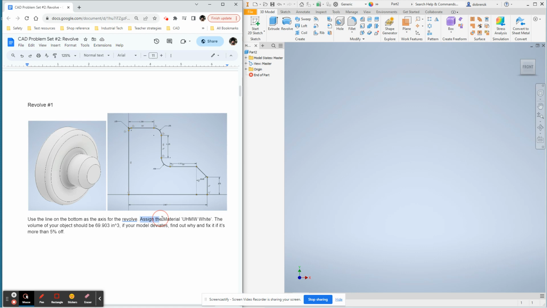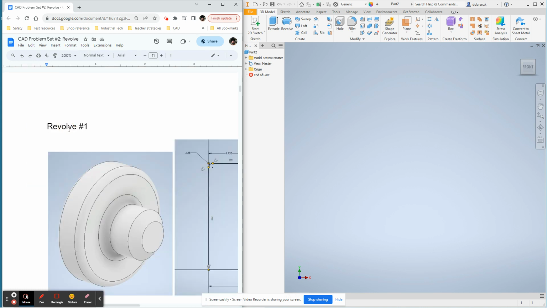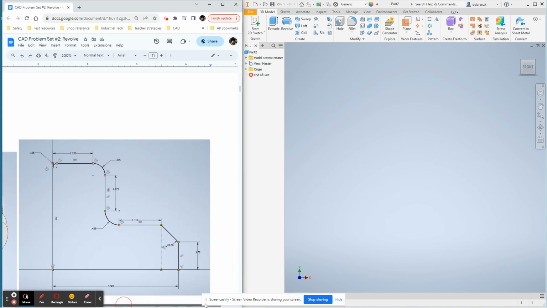Also in our directions, it's saying we need to assign it a material of UHMW white, which is basically a plastic. It also gives us a volume that we should be close to. So if we build it per the specifications, we should be pretty darn close to this volume of cubic inches here. And being cubic inches, what does that tell us? That we're making it in inches as well. If this were cubic millimeters, then that would tell us that it's going to be millimeters. All right, I'm going to zoom in on the drawing so I can see all the information there, and then we'll get started creating the object.